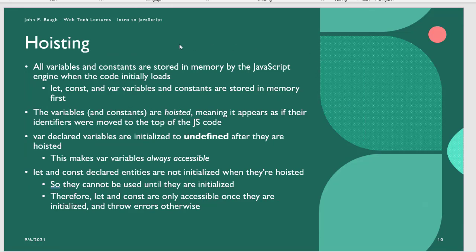So hoisting. This is something that we need to understand where variables are concerned. All variables and constants are stored in memory by the JavaScript engine when the code initially loads. Let, const, and var variables and constants are stored in memory first. The variables and constants are hoisted, meaning it appears as if their identifiers were moved to the top of the JS code. So var declared variables are initialized to undefined. This is another difference between let, const, and then our old friend var. Var declared variables are initialized to undefined after they're hoisted.